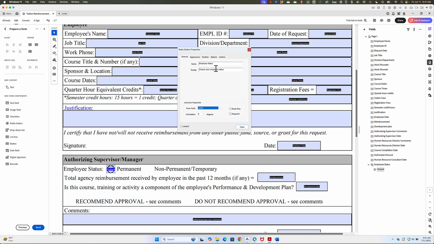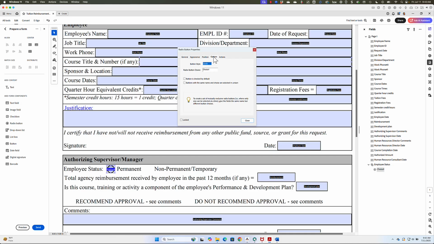Now, the way that radio buttons work, if you go to the Options tab, we can define a radio button choice. And so the choice for this one should be permanent. And then I'm going to make a copy of that radio button over here.